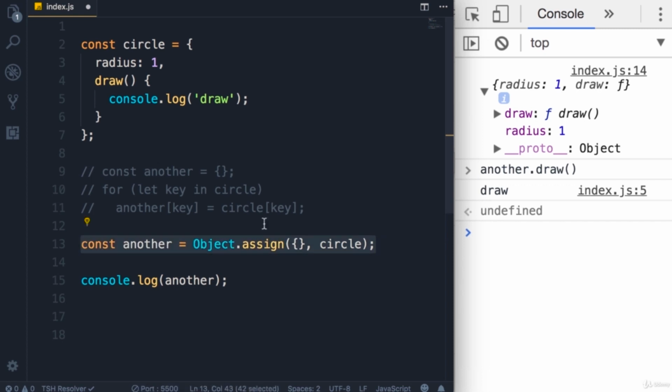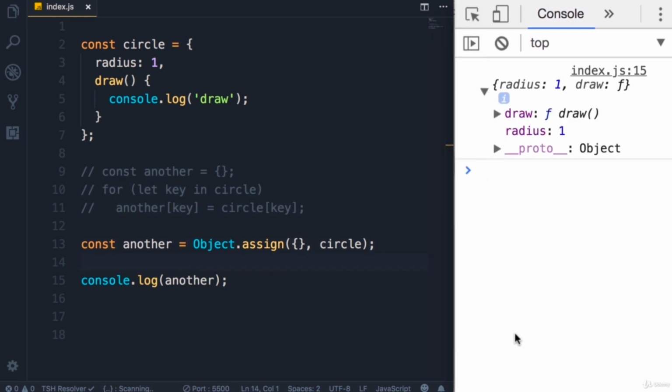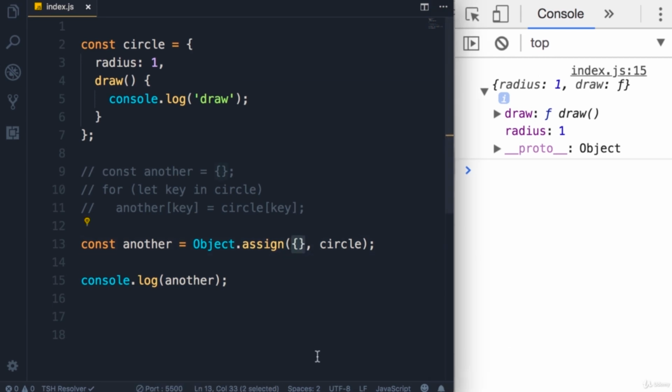So this line of code is exactly equivalent to these 3 lines. If we save the changes, we get the exact same result. Now this target object that we pass here doesn't have to be an empty object. It can be an existing object. It can have one or more properties or methods.